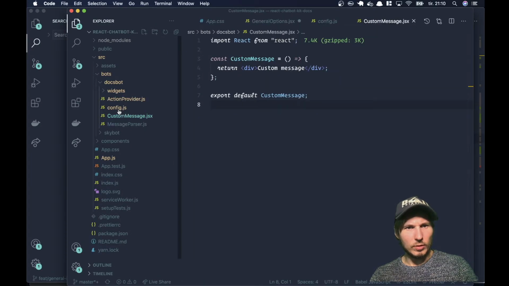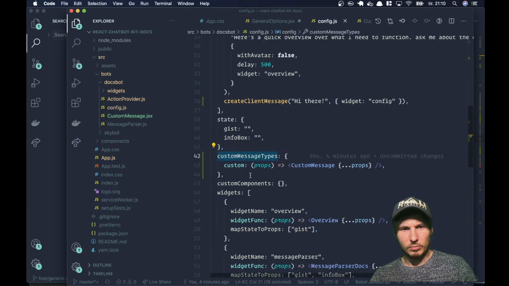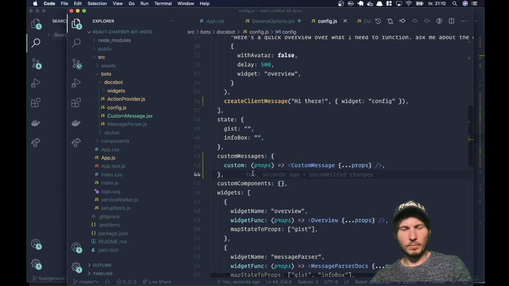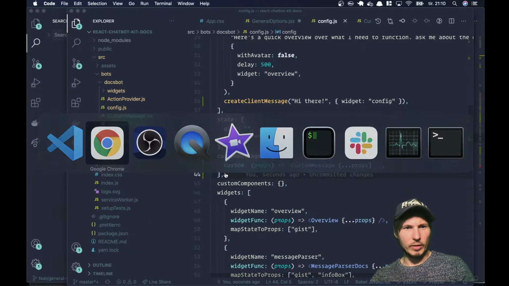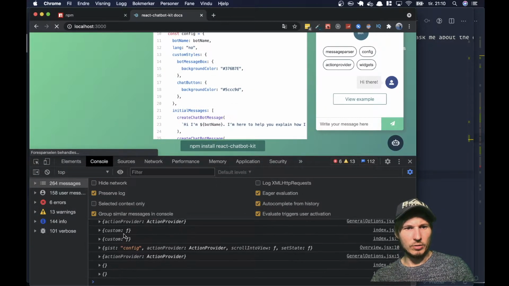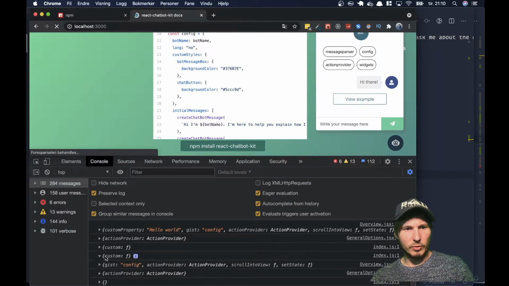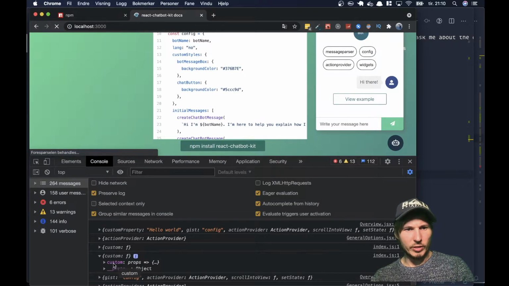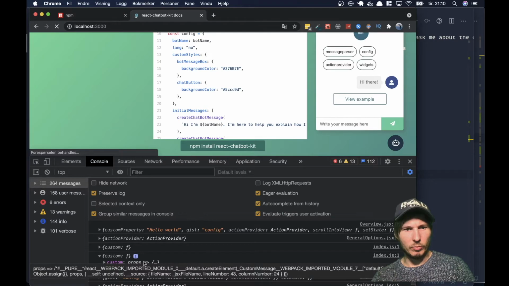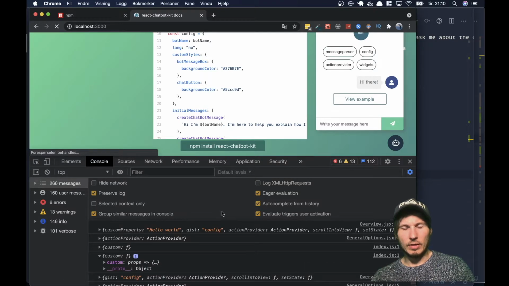So in our config, we have the custom, we call them message types. We'll say messages. And we'll go ahead and we'll go back and check. All right, so you can see we have an object here that has the property custom and it's a function. Now that's great. That's what we need.